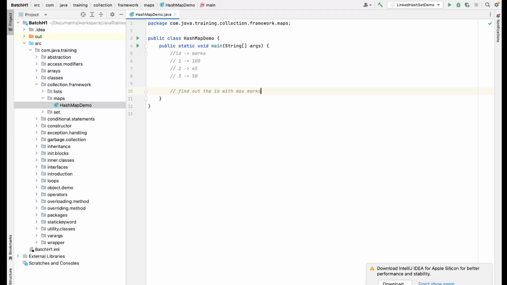What you want to do in that case, you need to traverse through this collection, and then you can compare, keep track of the maximum marks, and whenever you get the maximum marks, you can print that out. So this is a scenario where you can use a map. Map is kind of a dictionary where this is a key and this is the value. Like ID is the key in this case, marks is the value.